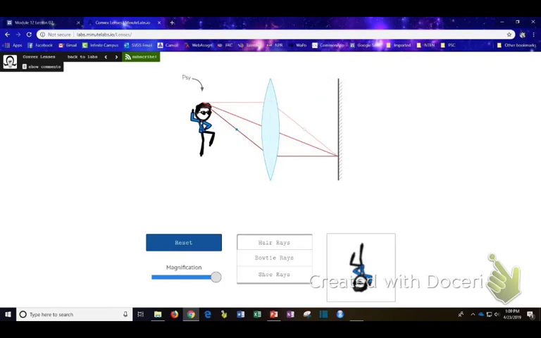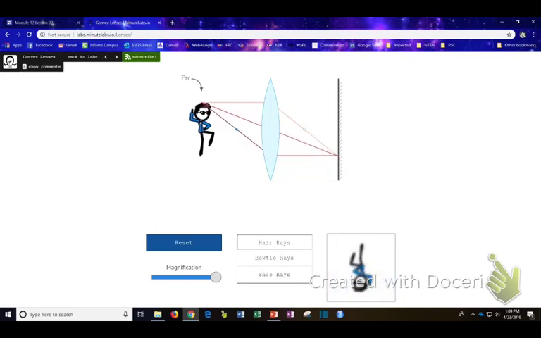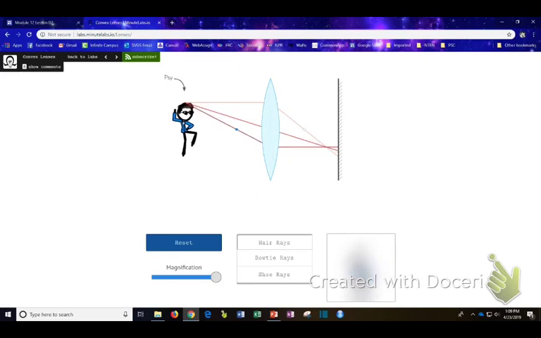Now, what if these three rays don't converge there? Let's say I move this guy a little bit closer, and now the three rays are not converging on the image screen. The image gets all sorts of blurry. Or I can move him farther away, and the image gets all sorts of blurry that way too. That's because the screen is no longer at the location where the image is being formed. The image would be formed here. In fact, if I move the screen closer, then the image comes into sharp focus once again.